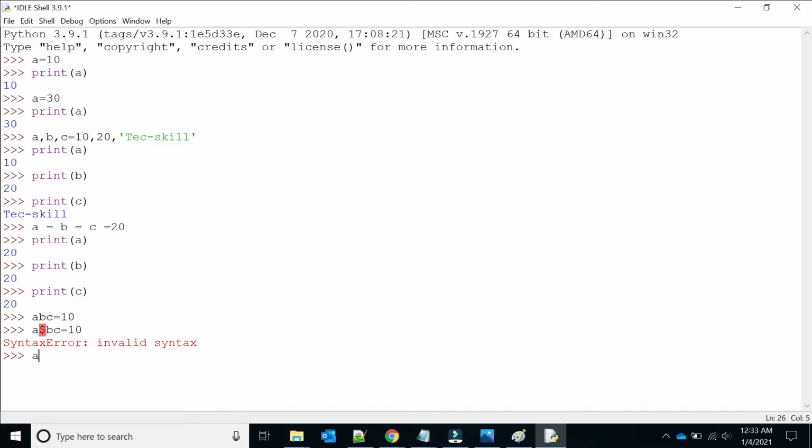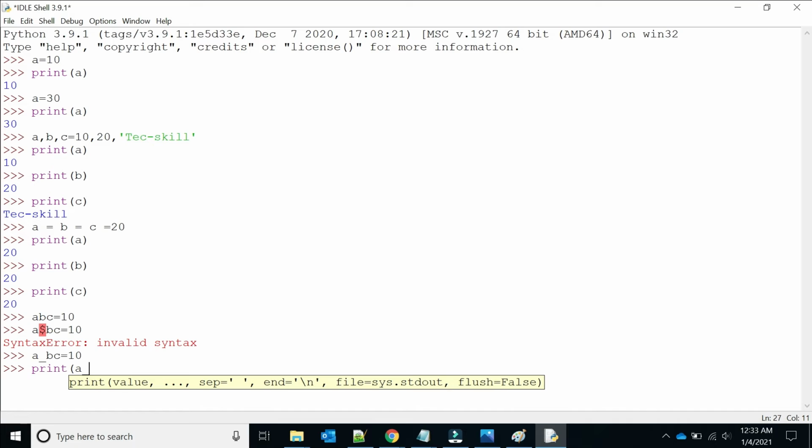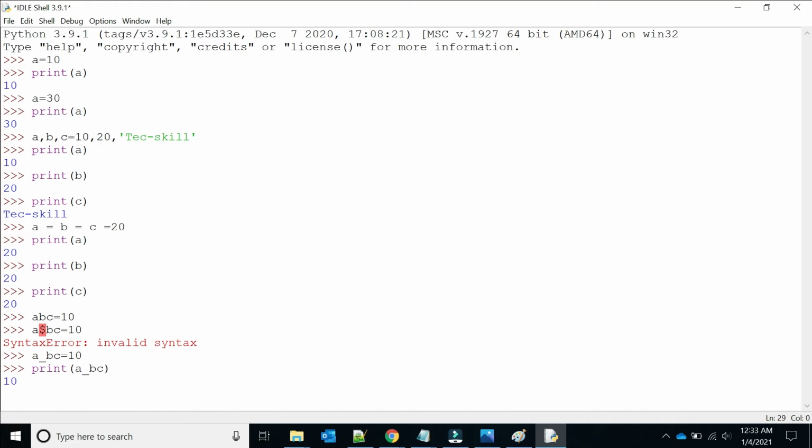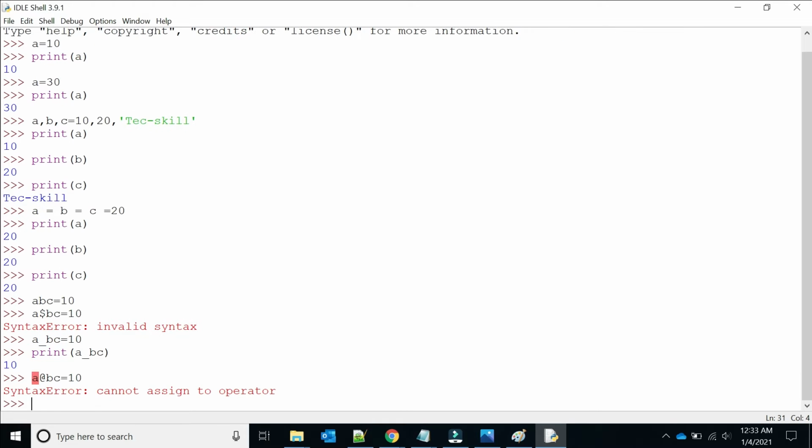See, if I take underscore bc equal to 10, and you print the value of underscore bc, you will get 10. But if you take @bc equal to 10, you will get a cannot assign operator error, okay.